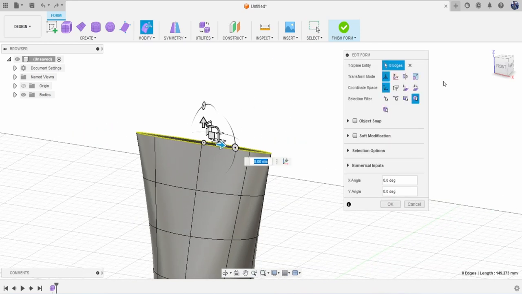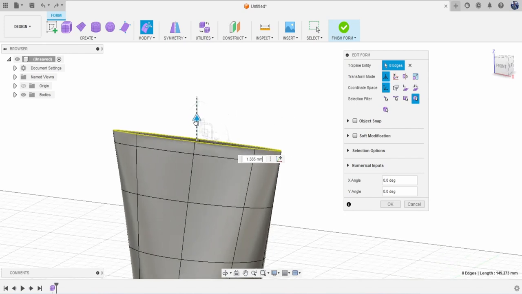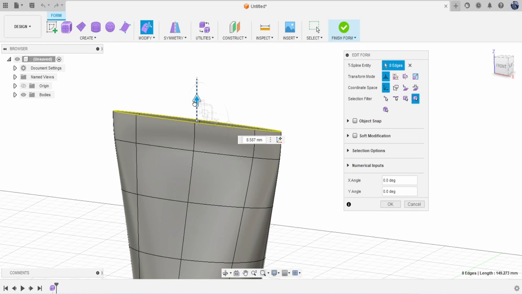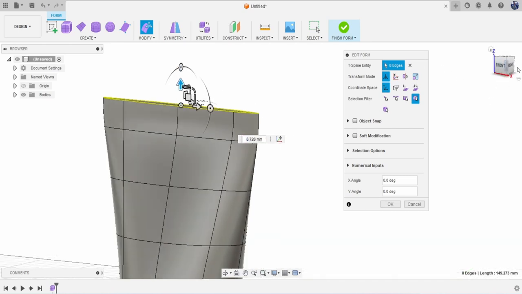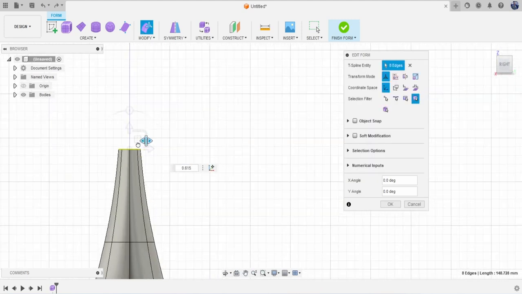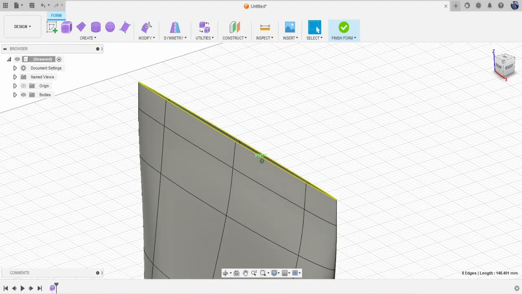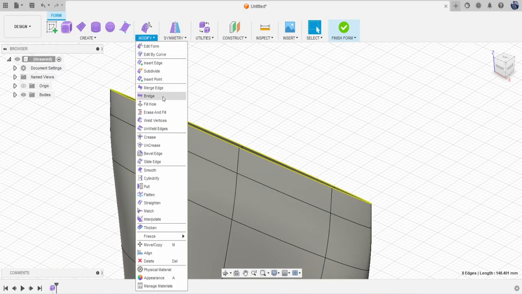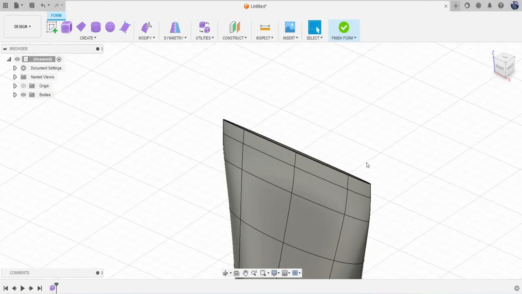go to edit form. Now, as we're going to do that, if I hold down Alt and drag up, it'll start to extrude and add some new faces. So I'm just going to do that once and then scale that back in a bit and then do it one more time and scale it in even more like that. And now I'm going to fill hole. So I'm going to go to modify and fill hole like that.